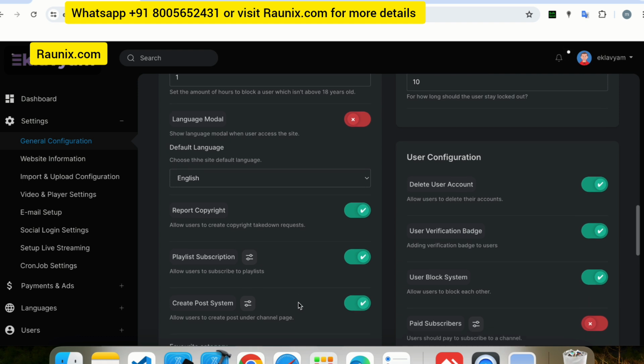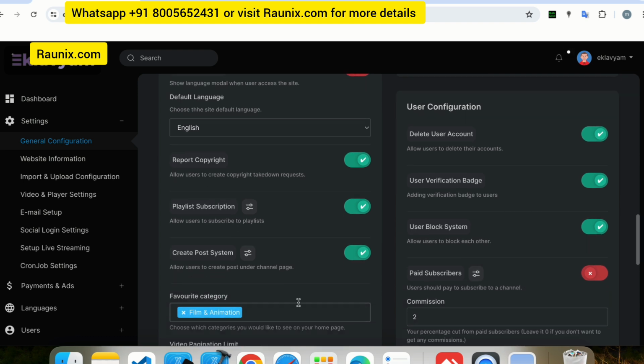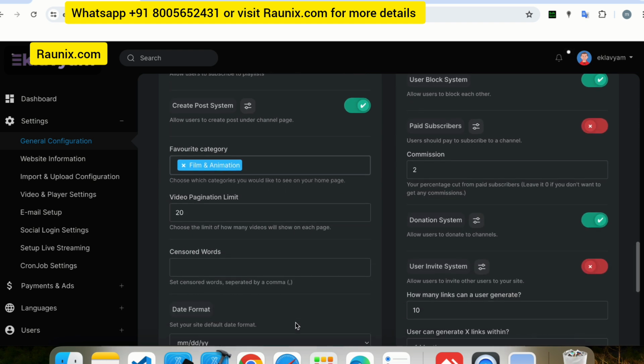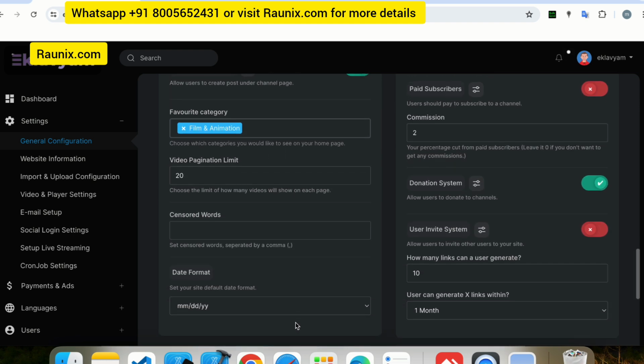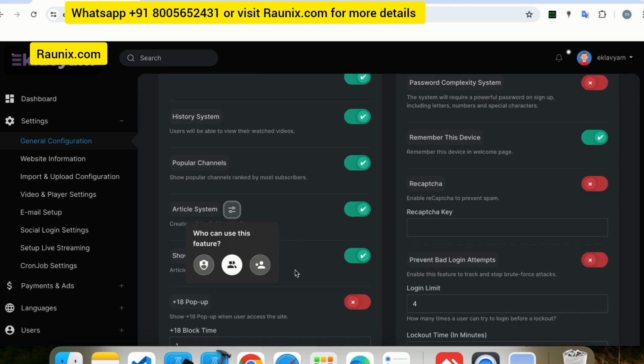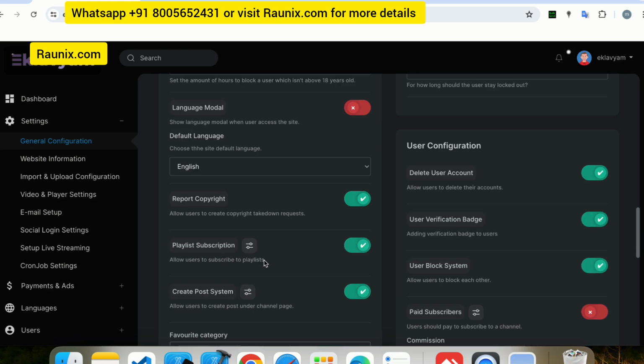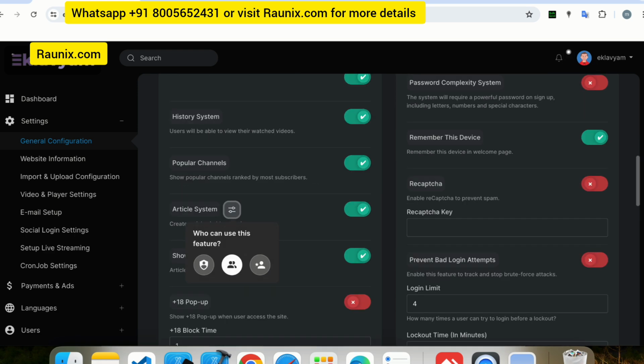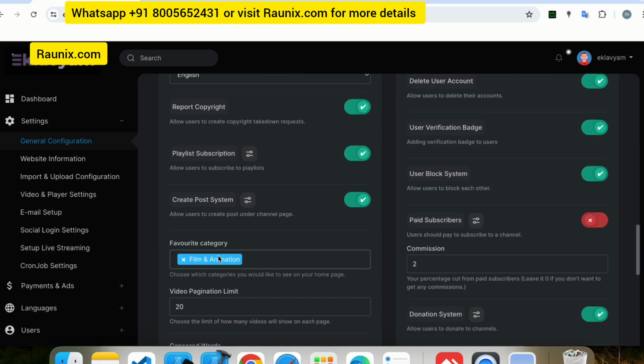User can create an account, user can request a verification badge, and much more. All of this is controlled by admin. You can see the donation system, where a user can donate if somebody wants to donate on the platform. You can see censored words. Let's say you want to censor something like black money or any word you want to censor, you can censor it. So videos with that word will not be able to go live on the platform.